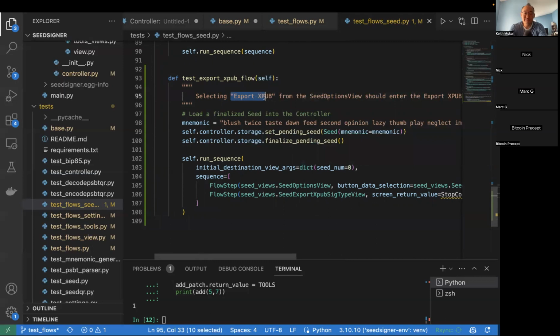So to test export xpub, I don't want to start from main menu. I want to jump straight to having the seed already on board in memory. So this is similar to what we did earlier. We're taking the controller and we're injecting a seed. So now we have one seed on board.